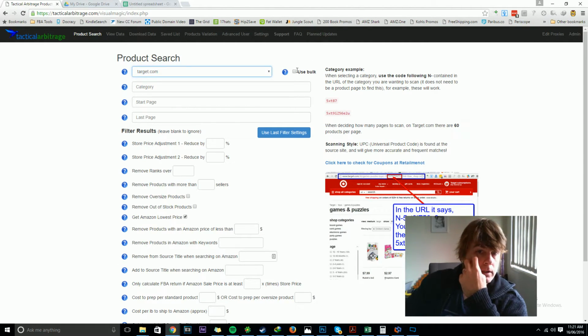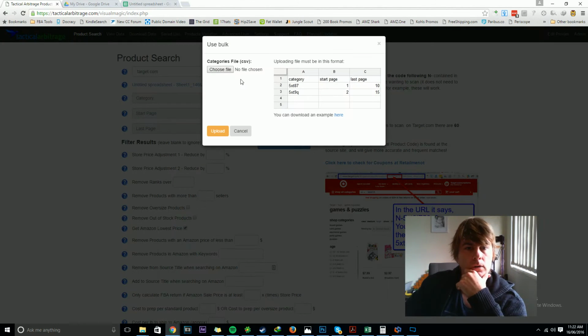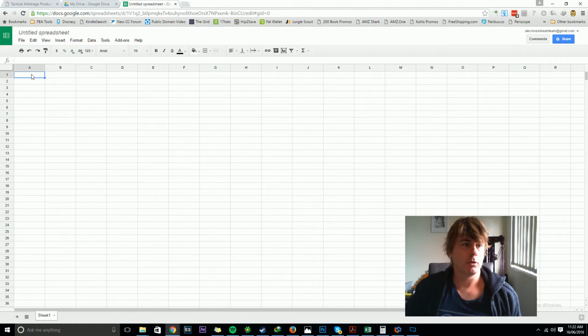So if I click on the use bulk here and we do upload a new file, it gives us a bit of an example of what we need to put into the spreadsheet. So in cell A1, we want to have the word category. So we're going to put that into a Google spreadsheet. So just pop on into your Google Drive and start a new spreadsheet. And we'll type category in there.